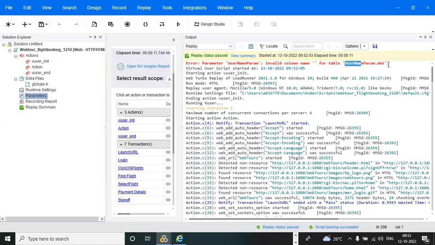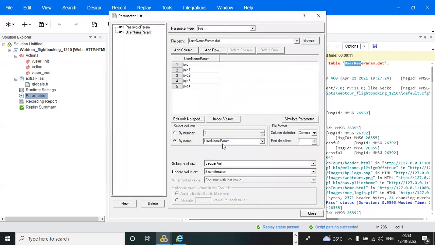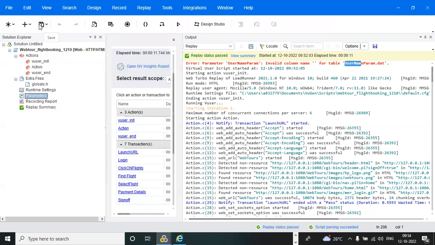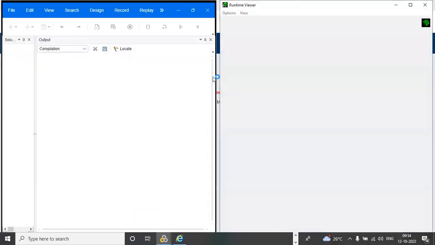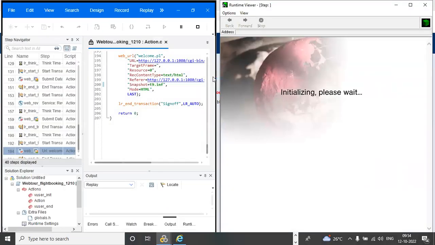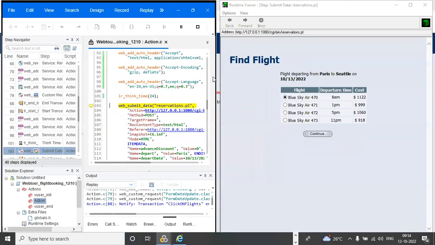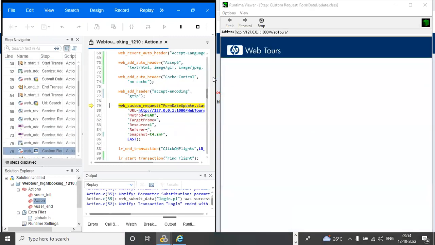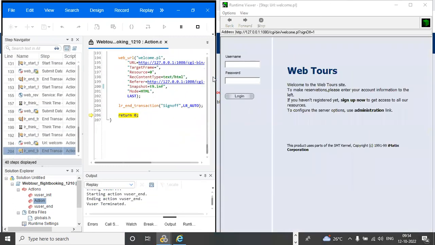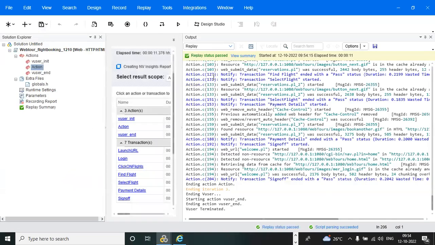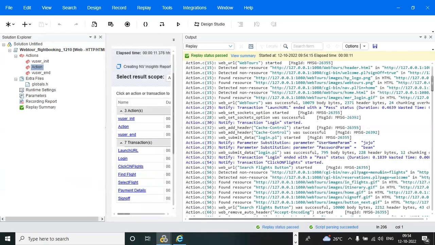Then what you need to do is go to the parameters and check for the username, and see whether it is picked or not. See, now it's good. Now we'll execute again. Every time any change is done, you can save it and replay. See, now we'll observe the output.